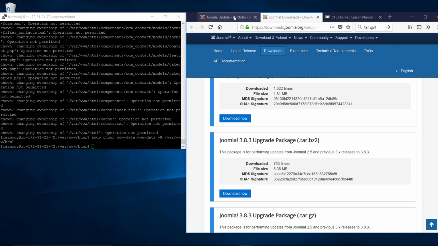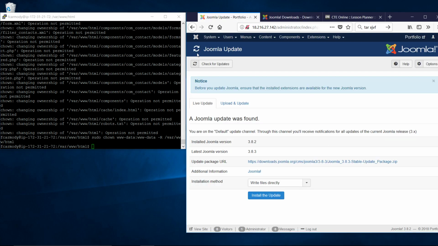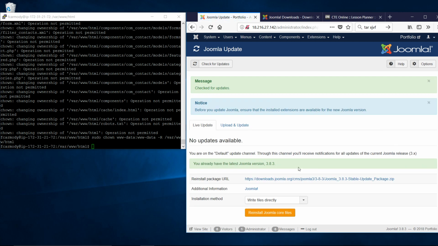Okay, now we can go back and let's take a look here. So let's check for updates. And you already have the latest version. So there we go. Okay, so I hope that helps. I find it a much, much easier route than trying to mess around with the PHP version of it. So best of luck.